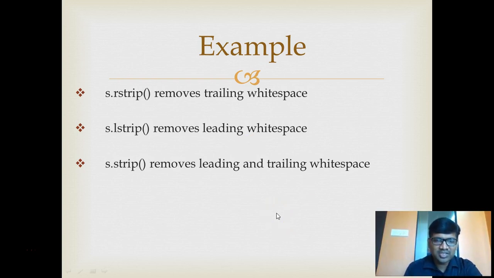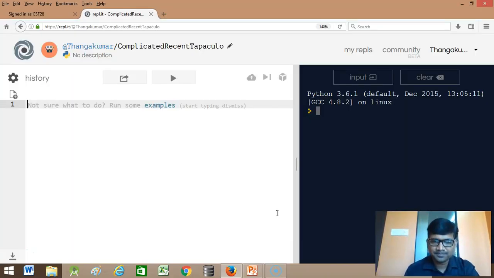So we have more string functions: right strip, left strip, and strip. The right strip removes the trailing white space on the right side, and the left strip removes the leading white space on the left side. And strip is common; it removes both leading and trailing white space. So we will see the examples for right strip and left strip.